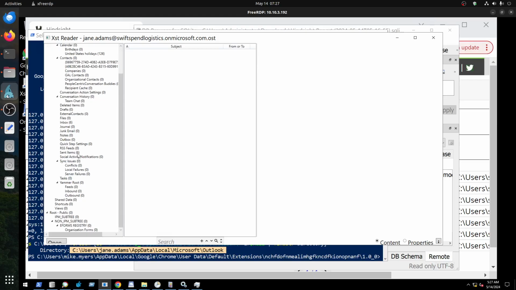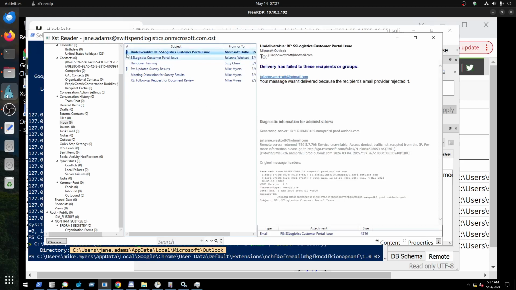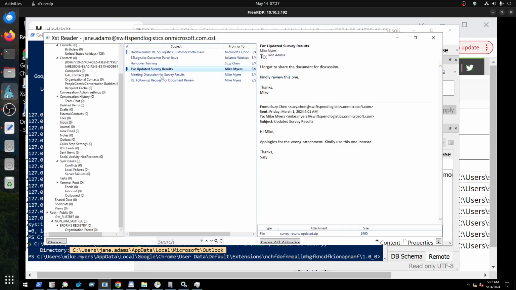And then is the inbox, sent items. Of course, the first thing you can quickly do is go straight to the attachment with the clip art. So this one looks fine. There's no phishing link. Updated survey result. There is survey result updated zip. Interesting.